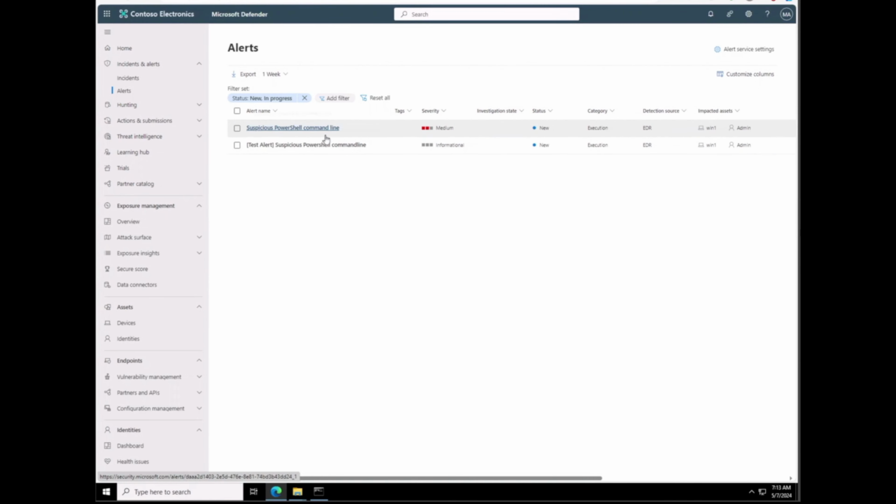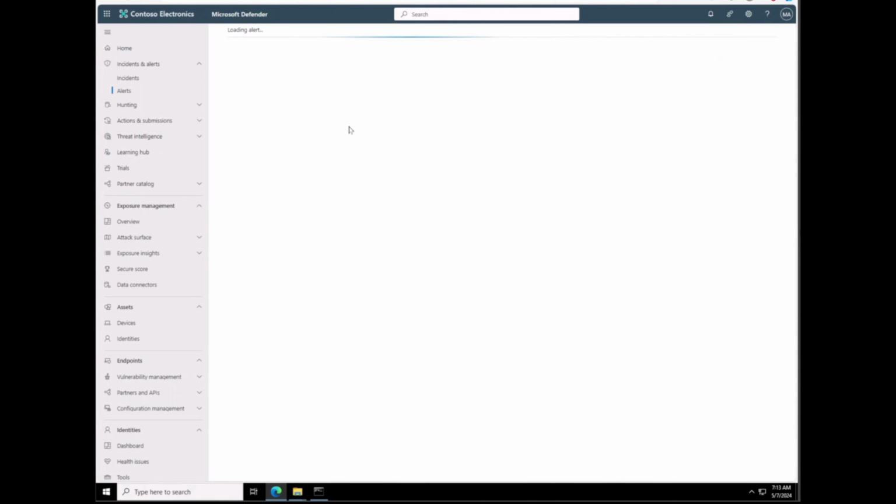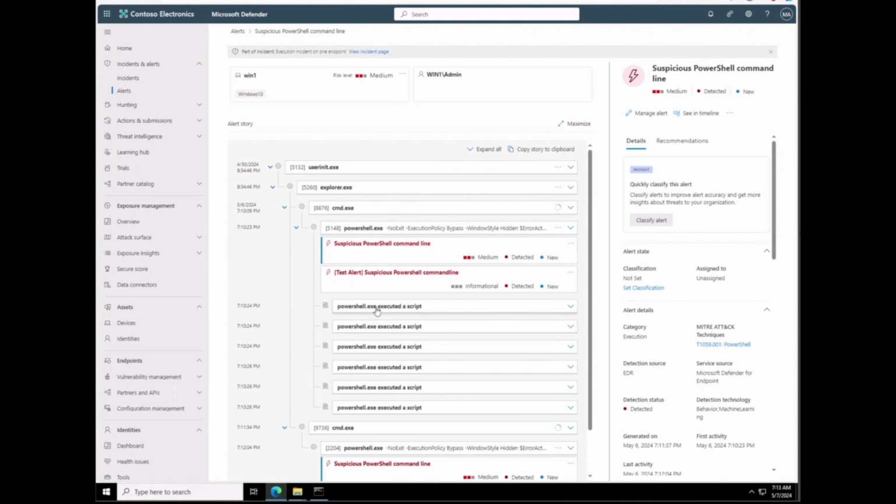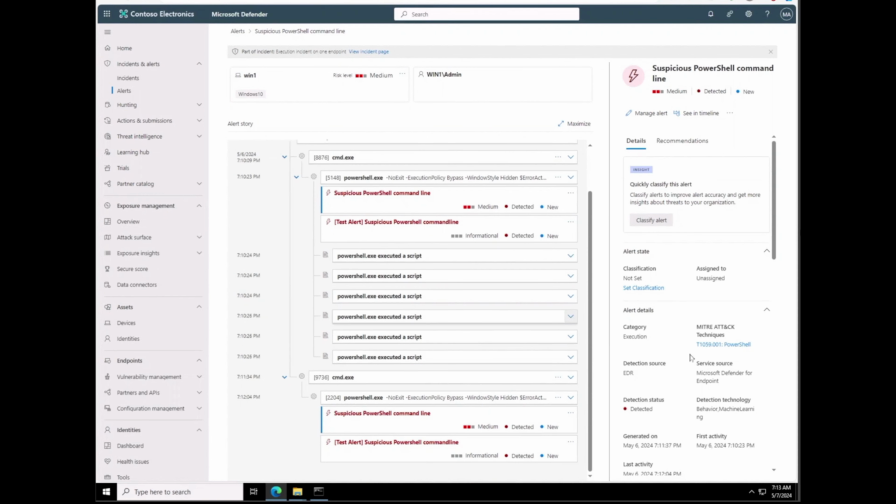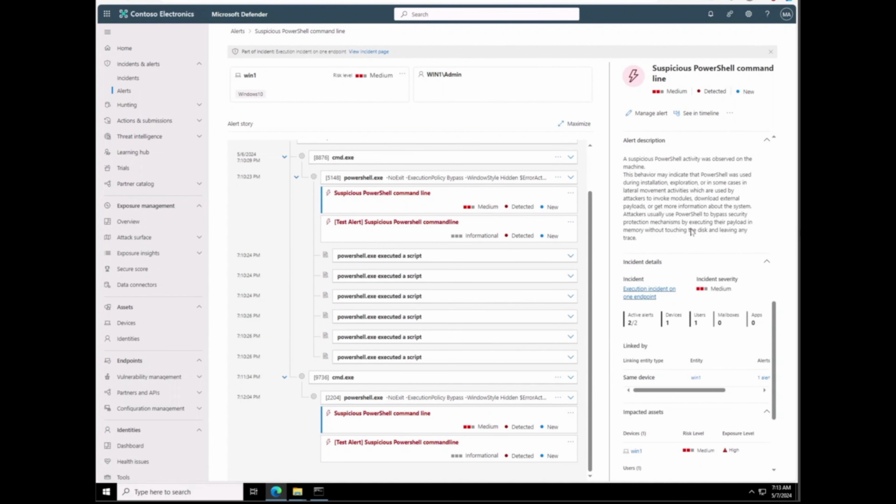So command line, PowerShell, we're running something and it doesn't like it. The detection source is the Microsoft Defender for Endpoint agent we installed earlier. We can click in here, and it tells us more detail about it. We were running PowerShell, and this is the code we ran, and overall it's not happy with it. It's a medium alert, but it's still not happy with it.